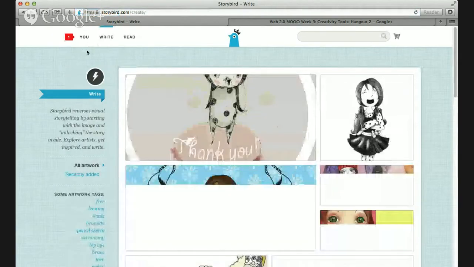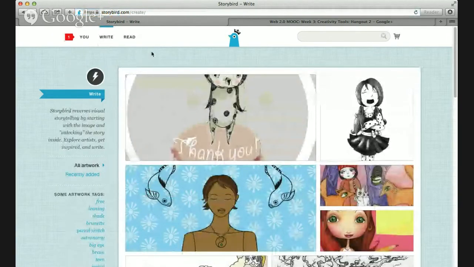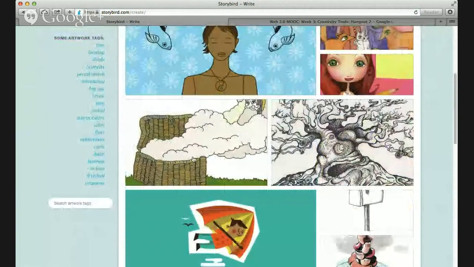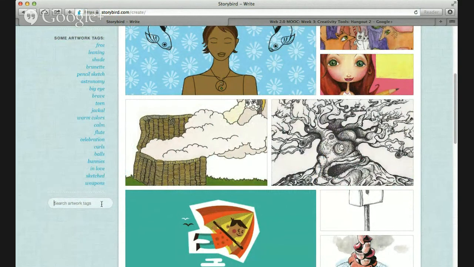There's write and read. So if you want to read books, you can. Okay, so he clicked the write section, and all we're looking at are pictures with some tags on the left-hand side. These pictures will serve as the inspiration for his poem. So what kind of picture are you looking for tonight? Zombie. All right, so let's look for a zombie. He's going to type in the search term zombies.